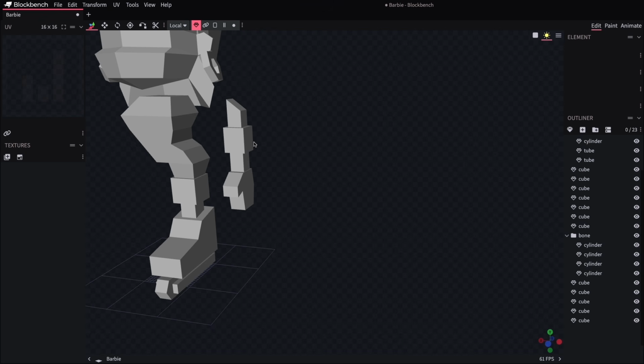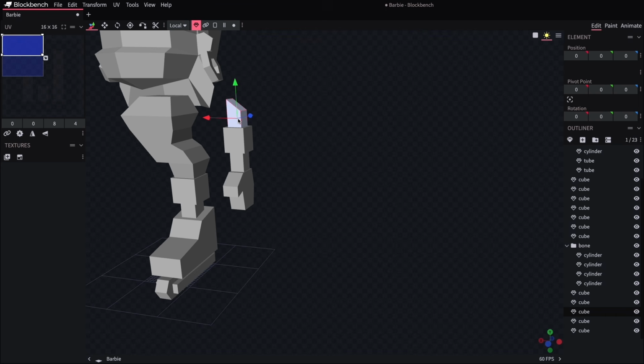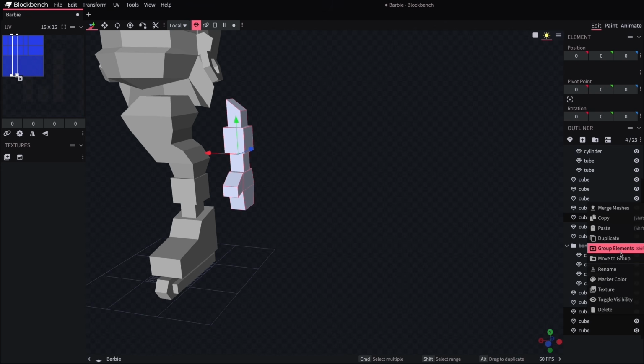Now, when you've got an entire limb made from separate objects like this, you want an easy way to move the whole thing as a single unit, rather than having to reposition each piece one at a time. So what you can do is click on each of the objects that make it up. In my case, there are 4 cubes that make up this arm. So I'll click on each of those while holding Shift to highlight each of them, and then right click and select Group Elements.